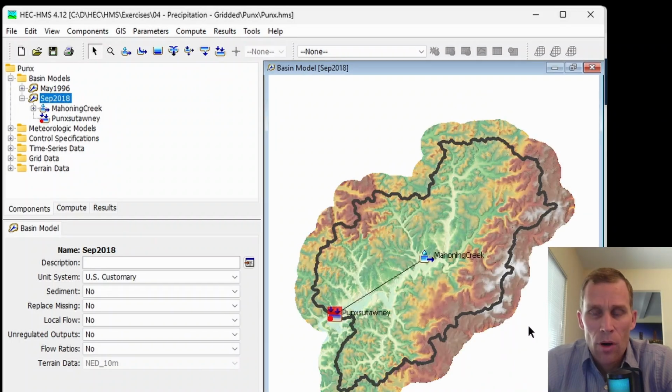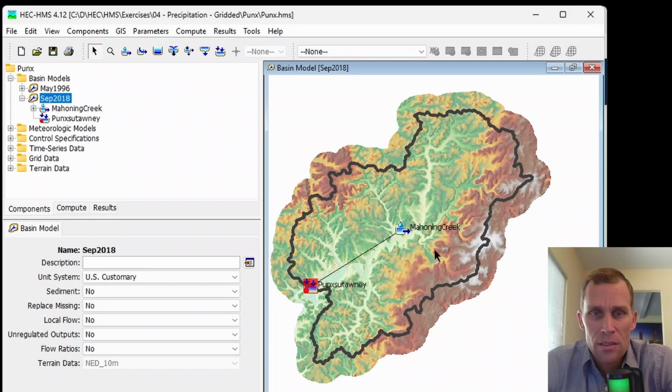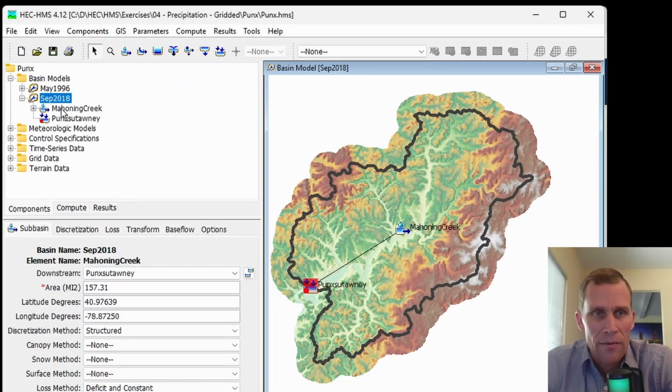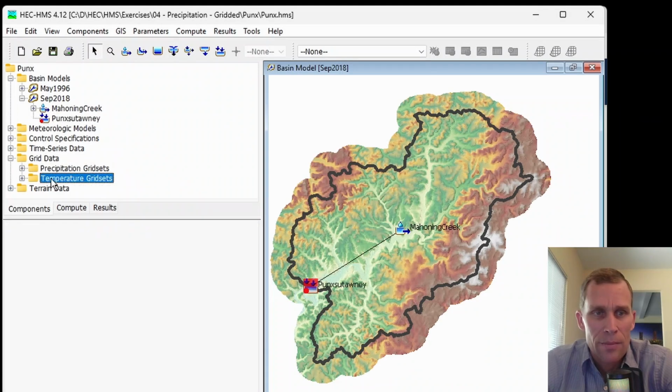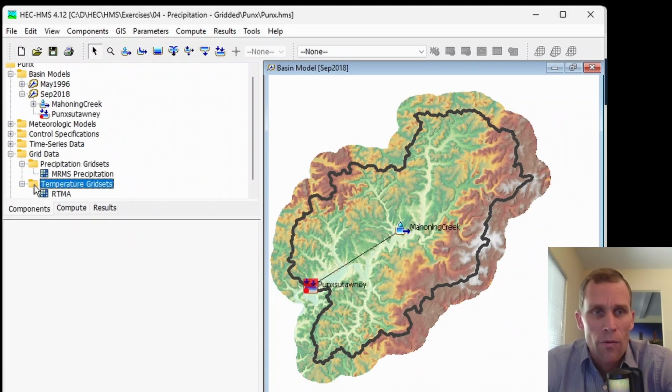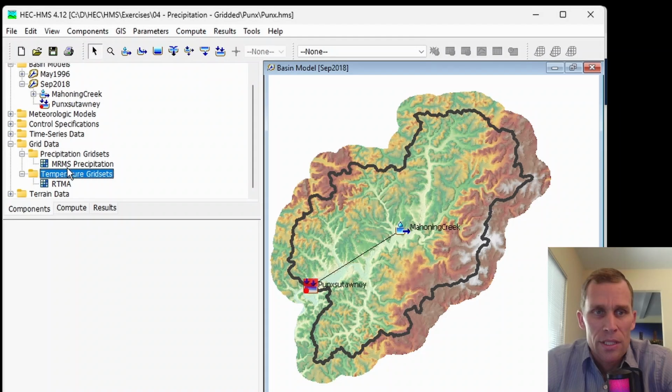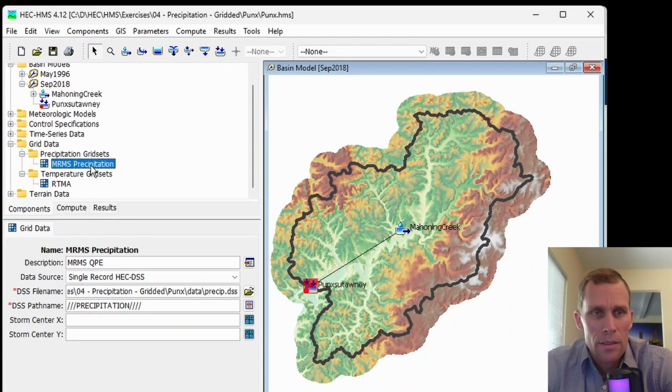So here we have a watershed with a single subbasin and a sink, which we have data for over here. Also, we have some gridded data. There's a precipitation grid set and a temperature grid set. If I expand over here in the Watershed Explorer, you can see that data is right here. Here is the actual path. It's a single DSS record, and then here's the file name and the path name.